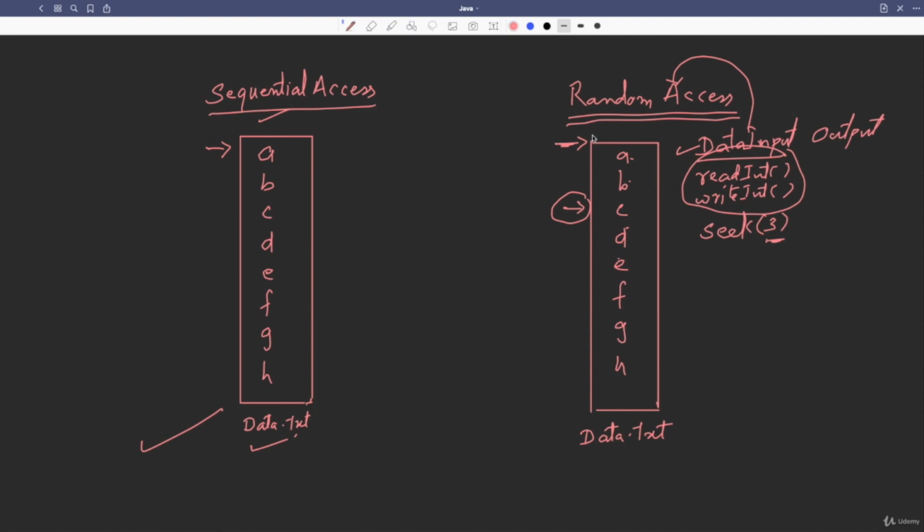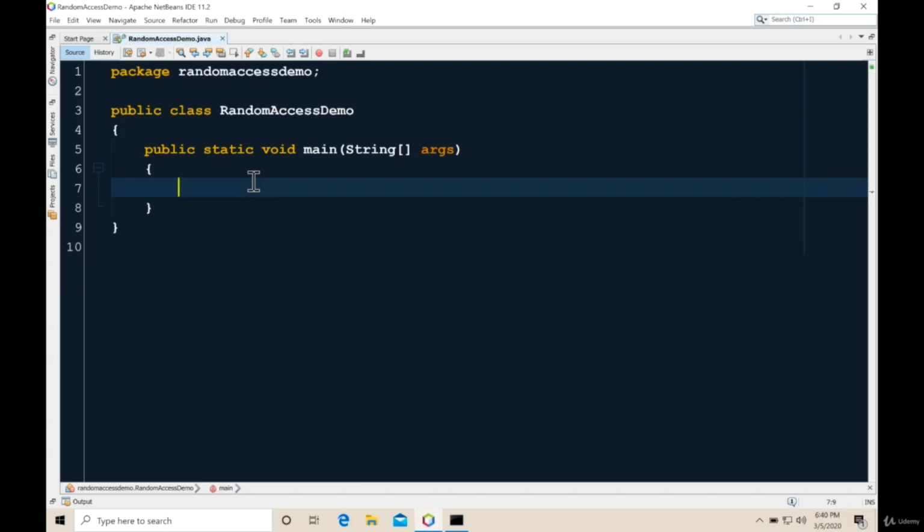So let us look at the demonstration. I will take one file and show you how the file pointer moves and how we can read and write from the current file pointer position. So let us write a program. Let us look at the program for random access files.